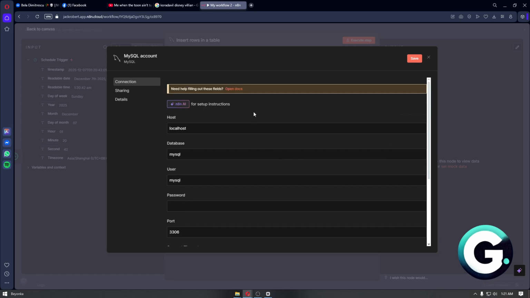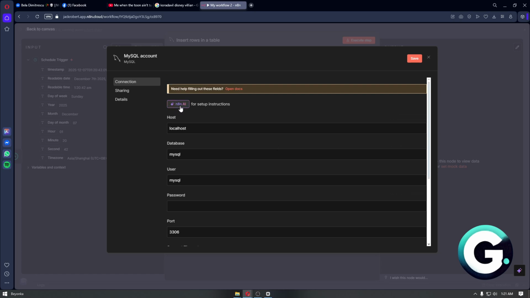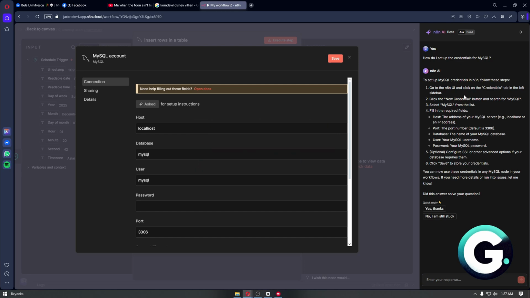create your credentials. Now, if you don't know how to do this step, you can just click on the n8n AI for setup instructions. And from here, you have a detailed instruction on how you can fill everything up, from host, database, users, and more. After waiting for a couple of seconds for the AI to do its thing, we have this simple instruction right here, which is a 6-step instruction. You can just follow this along and then that's it.